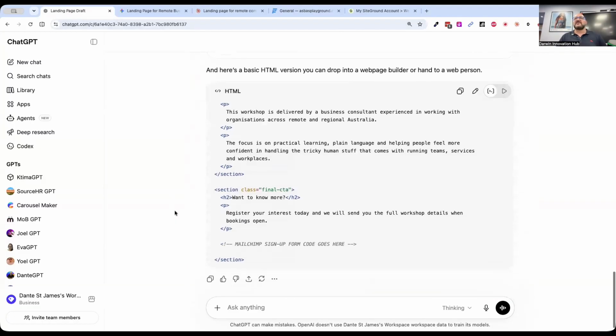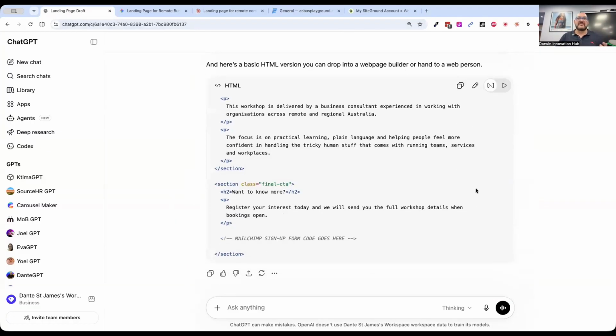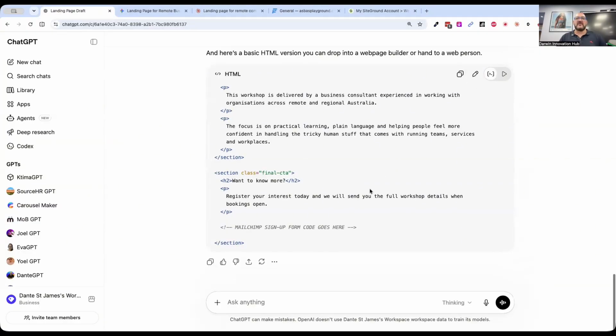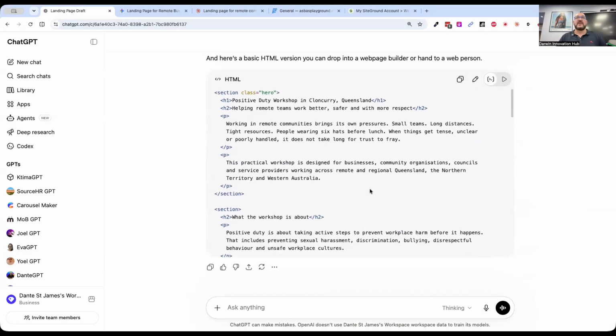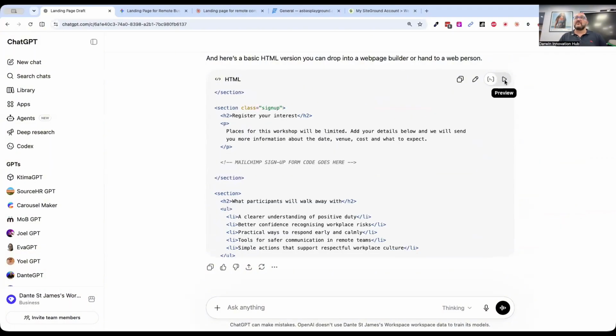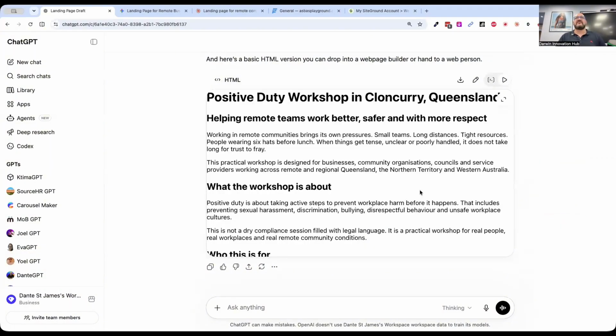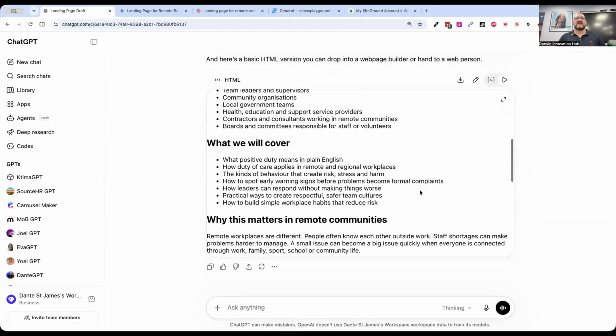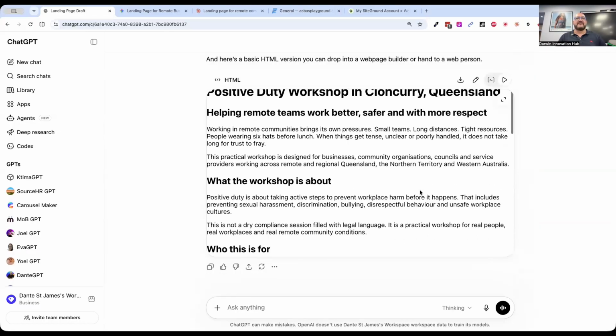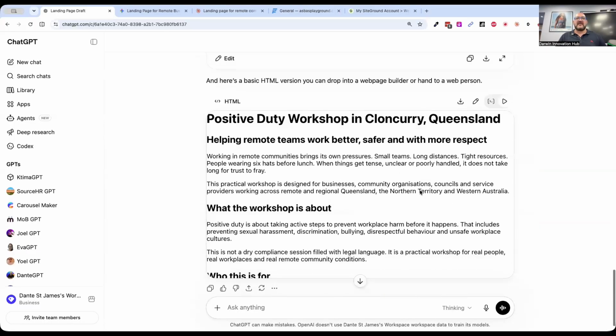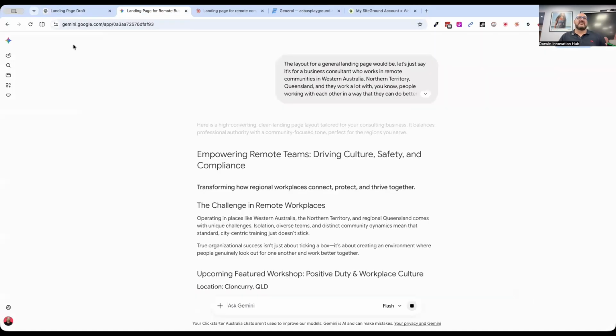And now ChatGPT is starting the whole coding process over here. So it's putting together code, and then once it's done that code, which it's already done. Wow, that's quick. I've got a preview window here, so we can have a look at roughly what it might look like. So to me, it looks like crap. It's not really a layout for a website. Let's go to Gemini, see what it's doing.